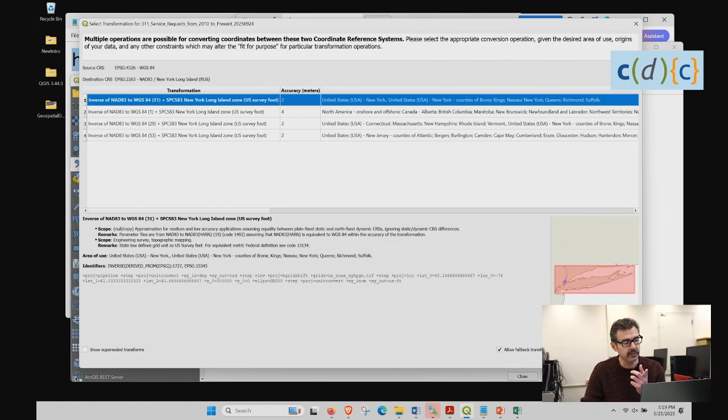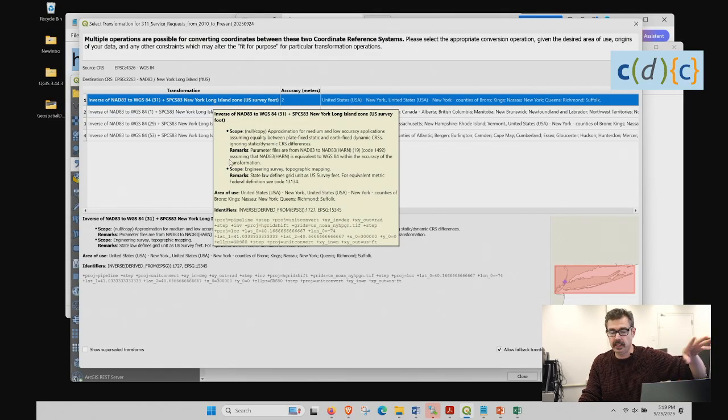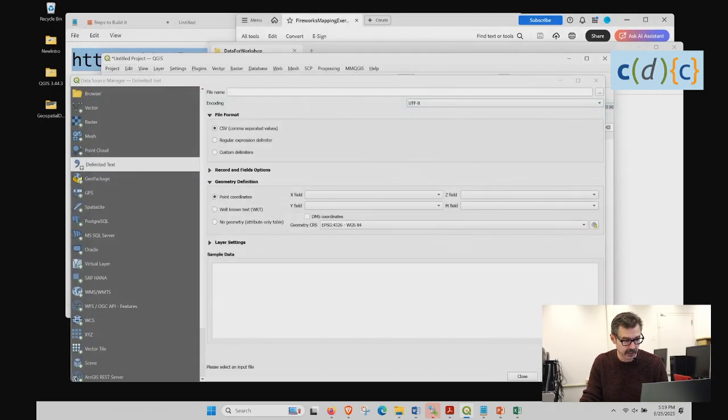It might ask you about what type of transformation you want to make. The reason it's asking you that is because our project is using the state plane coordinate system. It's not using WGS 1984. It doesn't really matter which one of these you pick right now. I'm just going to pick the first one, and you may not get this dialog box depending on how your QGIS is configured. But I have that turned on.